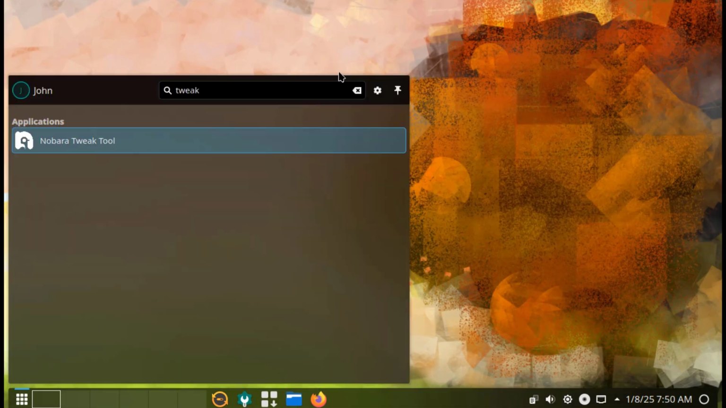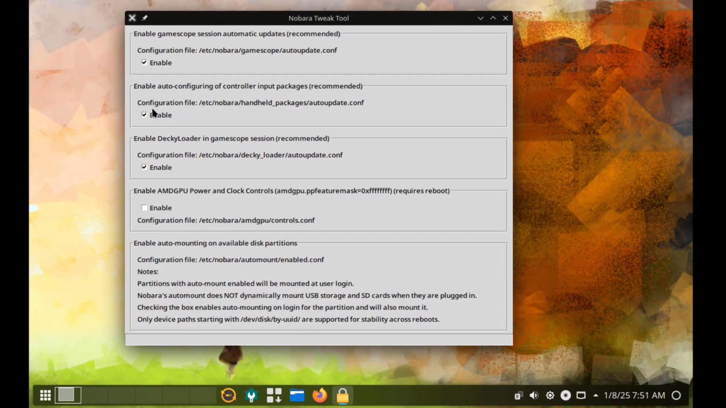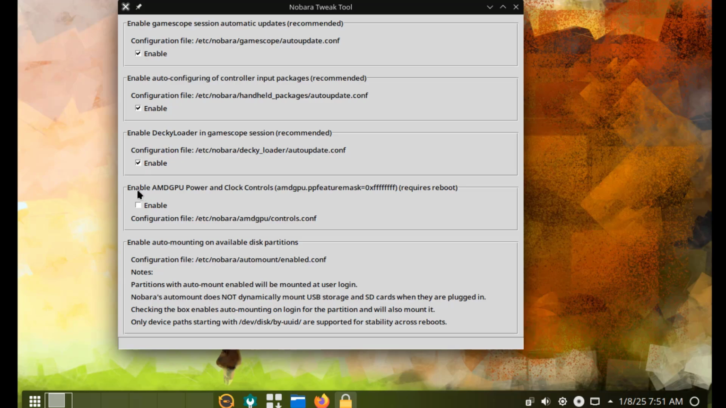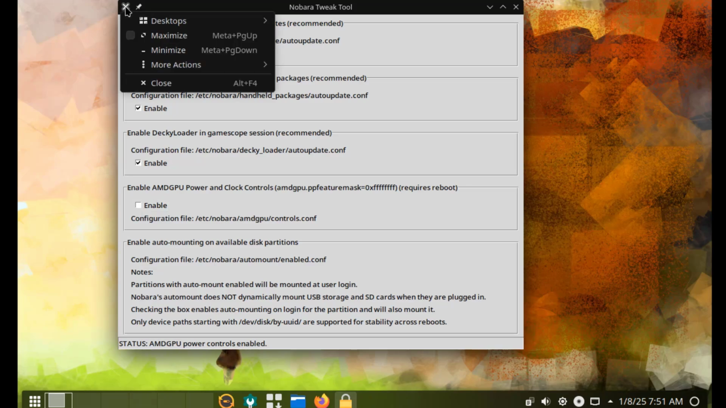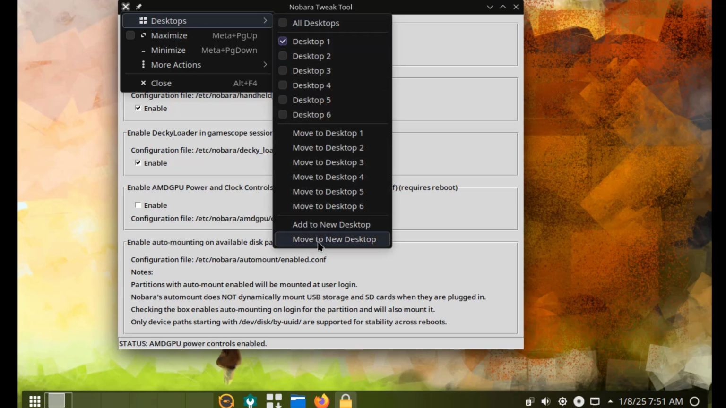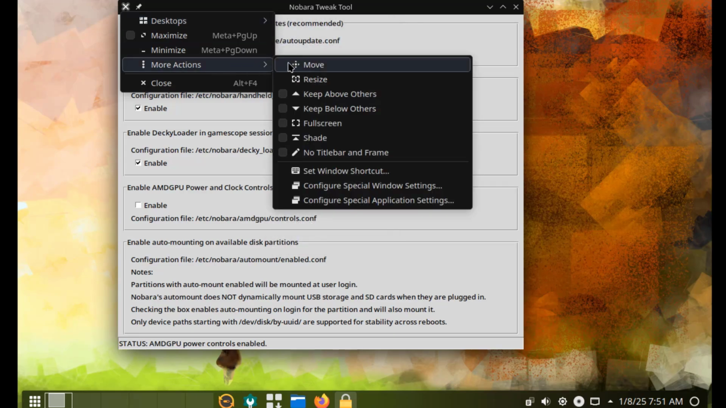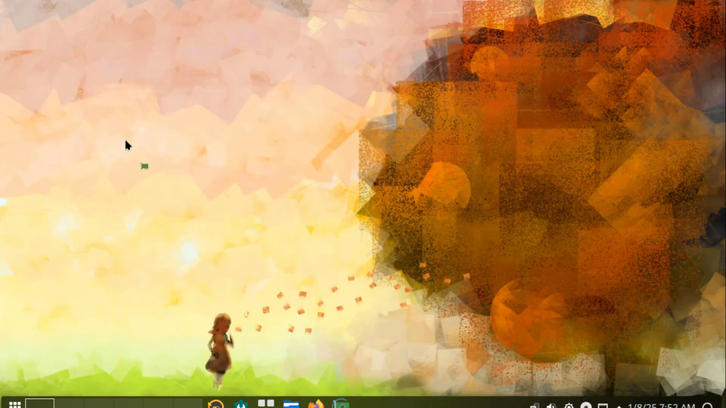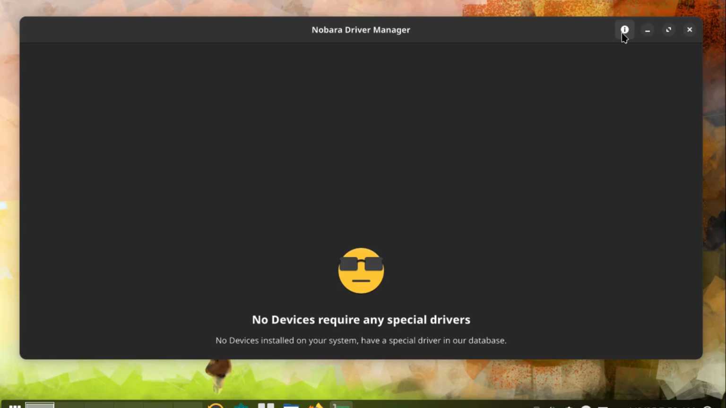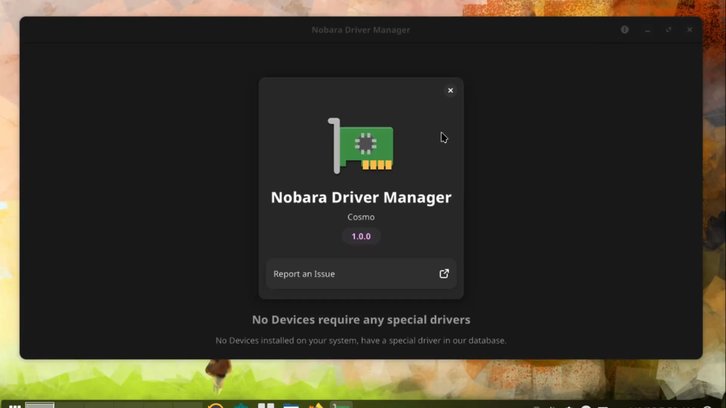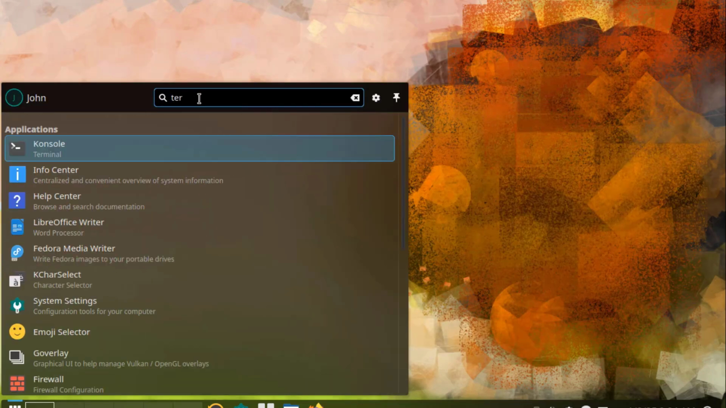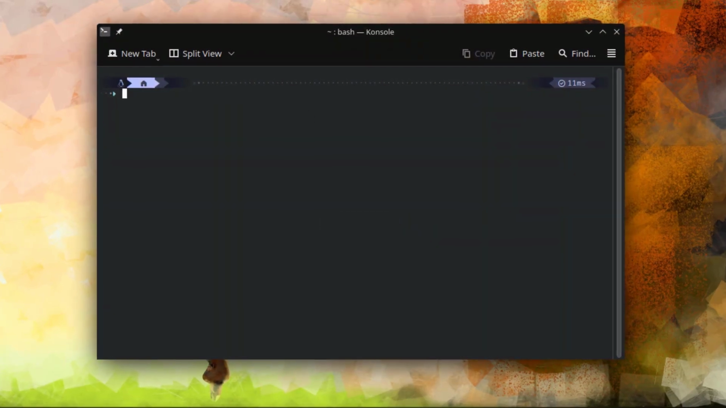So this is a new feature, the Nobara Tweak Tool. You can enable or disable any one of these. For example, you can enable AMD GPU power and clock controls. I'll open the driver manager. So this is the Nobara driver manager. So I'll open a terminal app. I'll check the kernel version. I'll type uname -r. So the kernel version is 6.12.